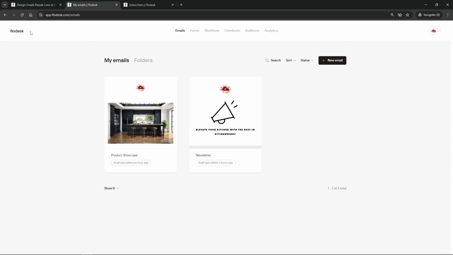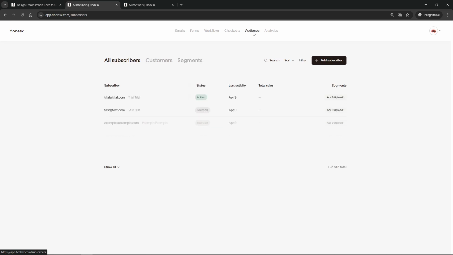Next, we'll focus on the Audience tab. This is where you manage your subscribers and categorize them into different groups. In the Flodesk dashboard, you'll want to locate the section labeled Audience. It's usually one of the main options at the top or side of your screen, depending on your interface.